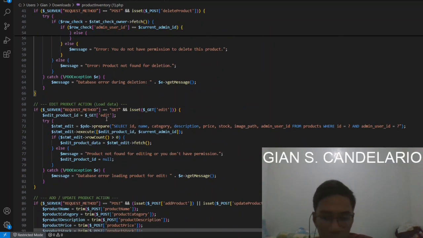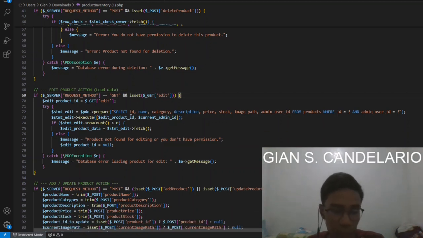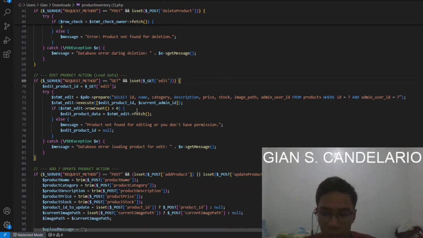Then below, we have edit product, load existing data. And over here, if the edit link or button is clicked, edit is passed via get. And it loads the product's current info like name, price, etc. And it validates that the product belongs to the login admin. And it also stores the product info in the edit product data to pre-fill the form.